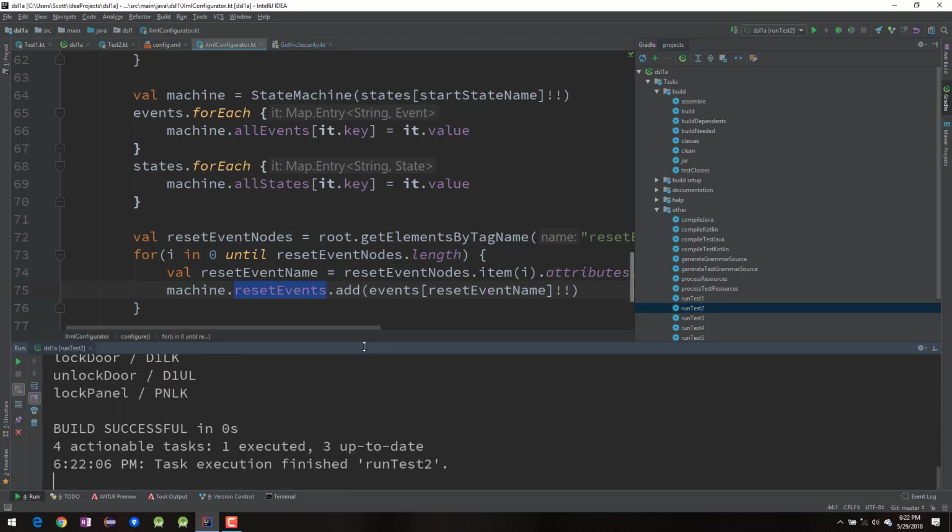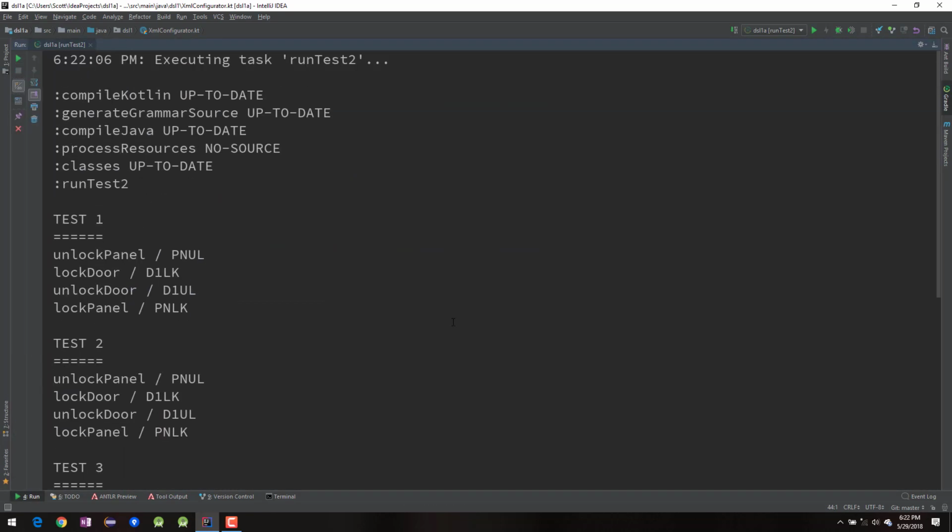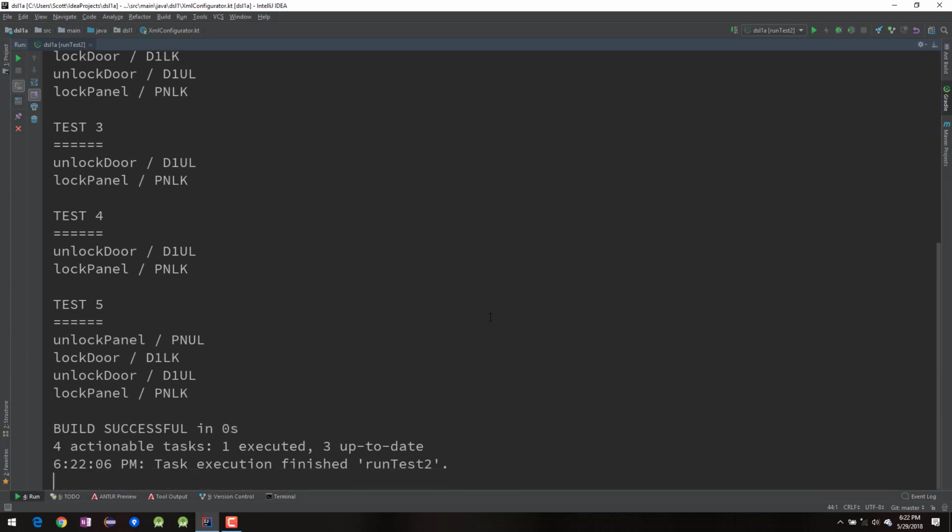Going to run test 2, and surprise, surprise, it works because I did this before class and made sure. Some examples I'm going to do live in front of you.